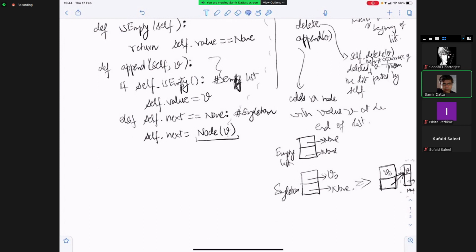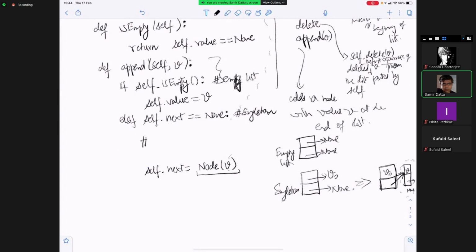One second, just give me one second. So I will write the wrong code here, which is to say self dot next dot value is equal to V, correct? Self dot next is not defined, and not defined means it is none. So when this code is run, this would evaluate to none, and you would try to set the value field of a none object to V, which would raise an exception.